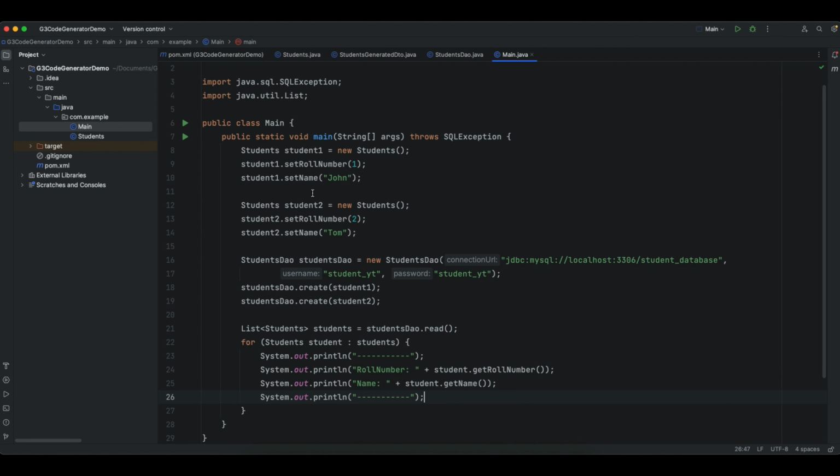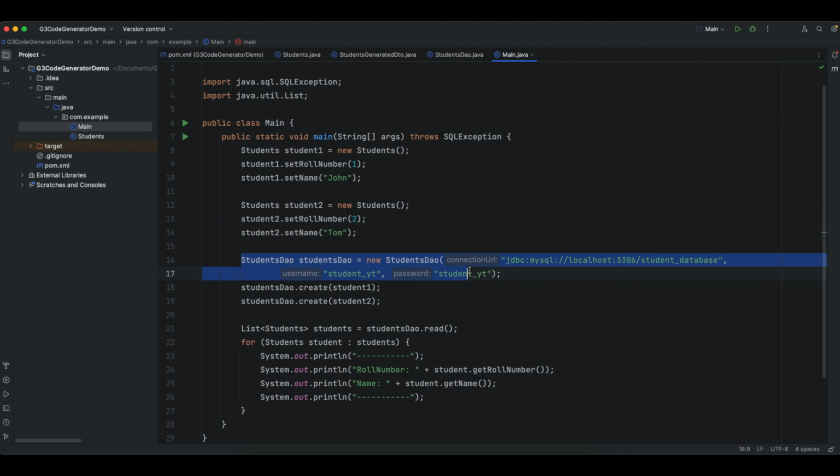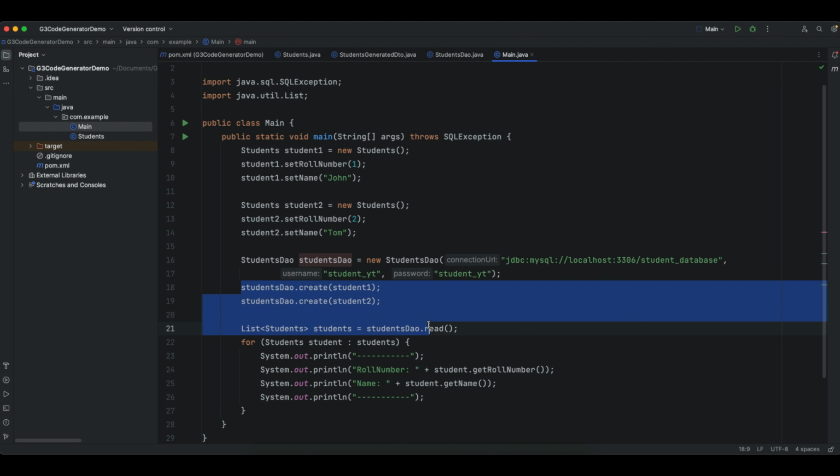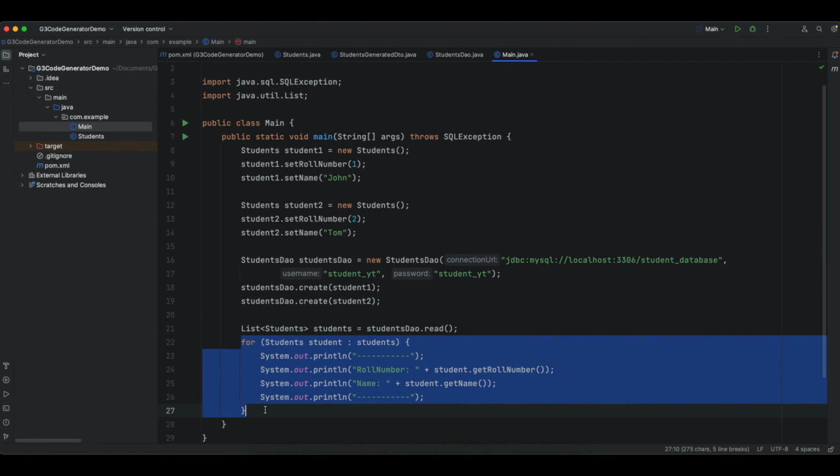In this main method, we've created two Students DTO objects, and we have set the roll number as 1 and 2, and the names as John and Tom. Next, we are creating an instance of our Students DAO. Here I have selected the student database, and these are the username and password. Then we are calling the create method two times, one for each of these student objects, and then we are calling the read method to display the student information.